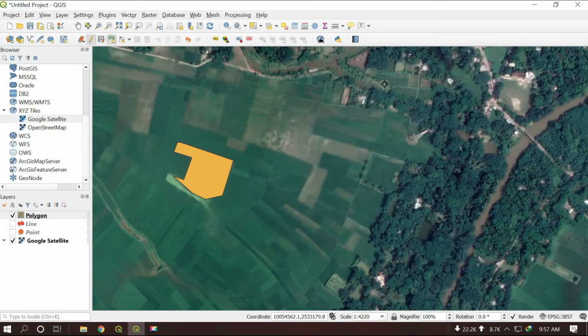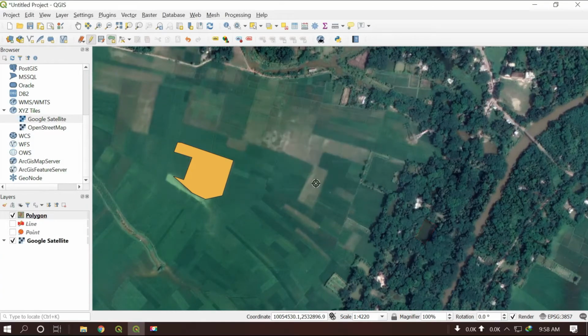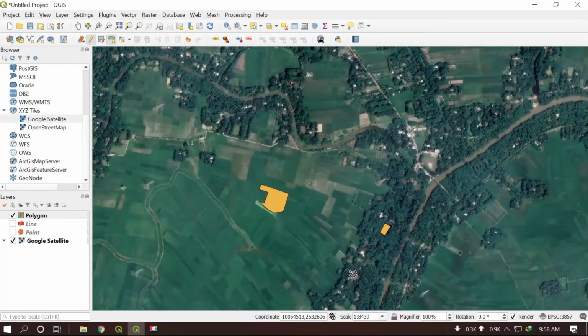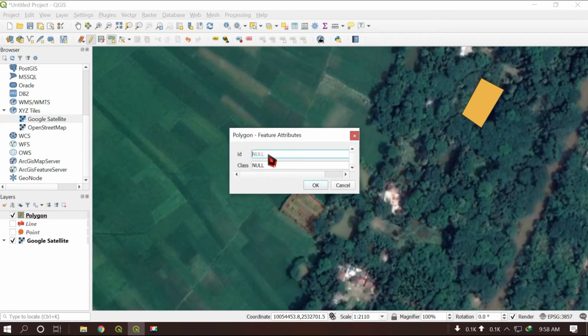Again, let's do it for another feature. For example, this is a pond, so let's just add a polygon here and name it with a different ID and the name of pond. Similarly, this looks like a garden. Let's make another shapefile here, and let's name it garden with a field value ID of 2.